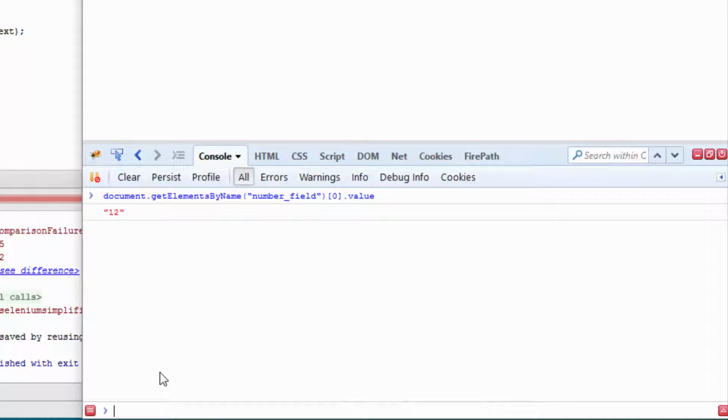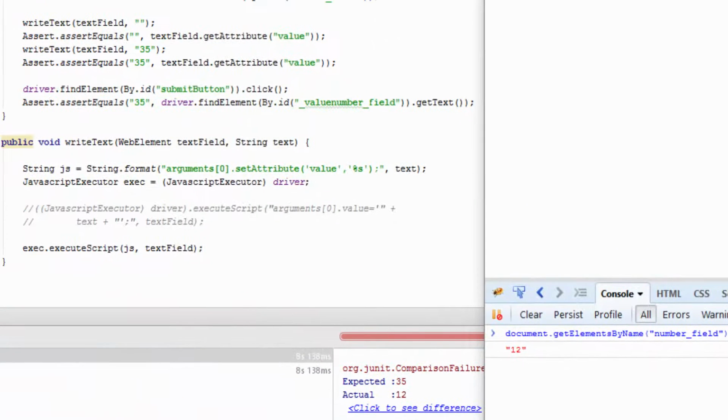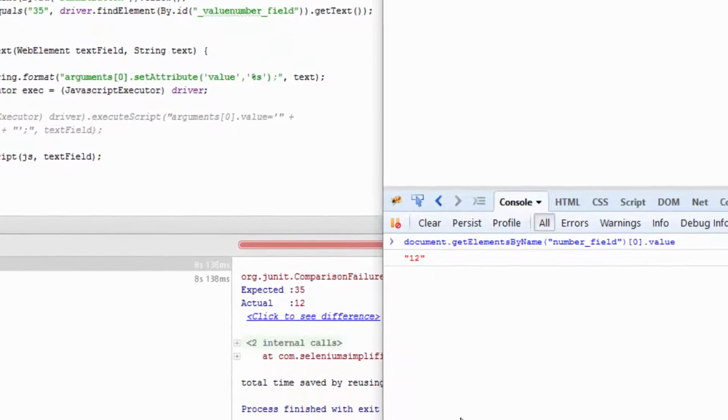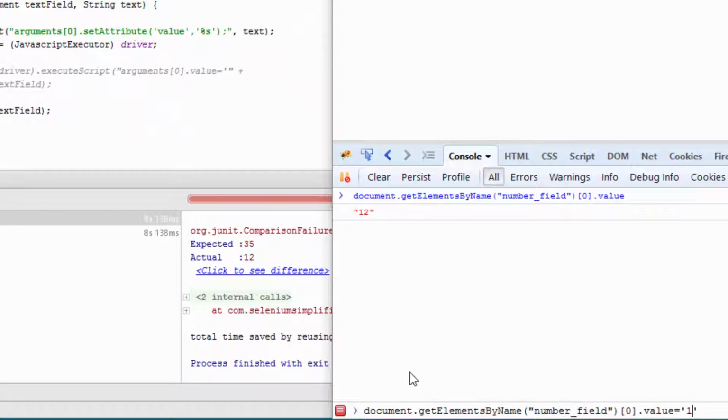Top value 12. So that's the same as what we're seeing on the screen. That's good. So now let's try and set it. If I set the value, I'm just going to go straight back to the code that we had, not use the set attribute stuff. So value equals, let's say 15.